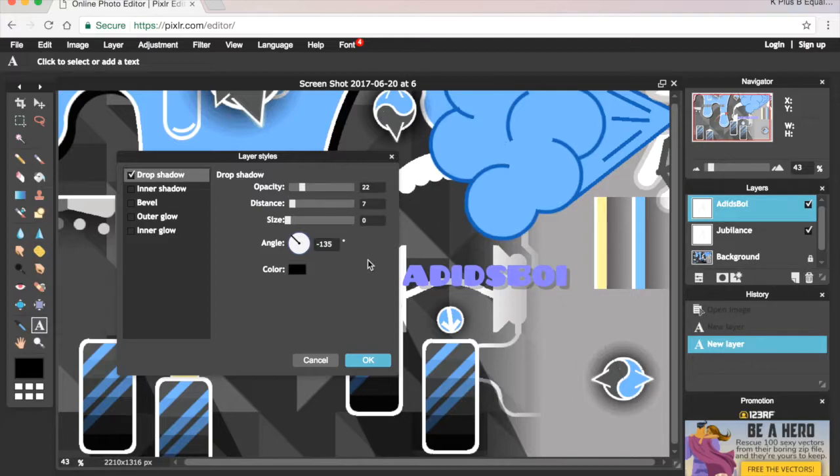So yeah, we have drop shadow. I just realized you can change the angle. I'm just gonna do minus 135 because that's how I like it. That's how I just really like it. And you can also change the color of it too. I'm just gonna keep it black for now.